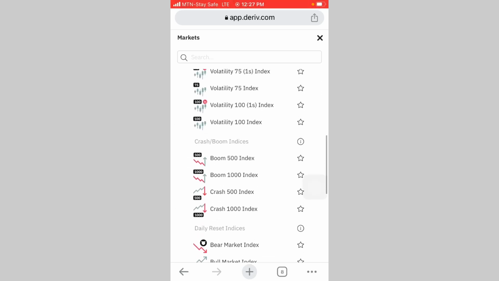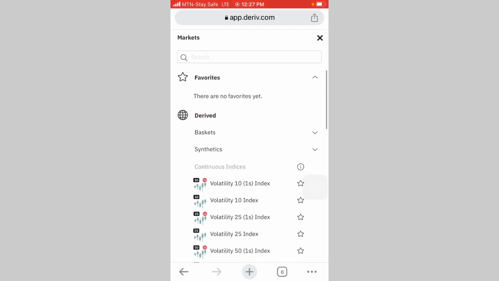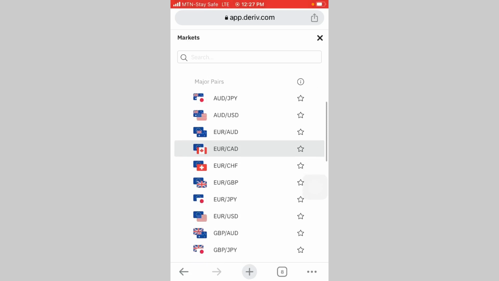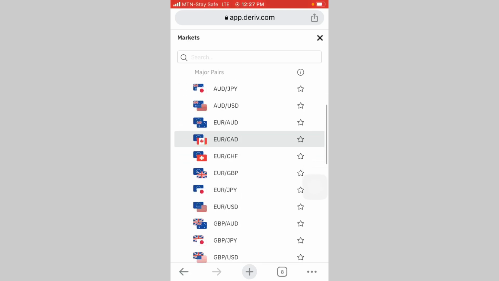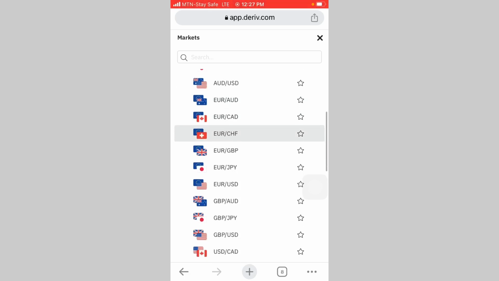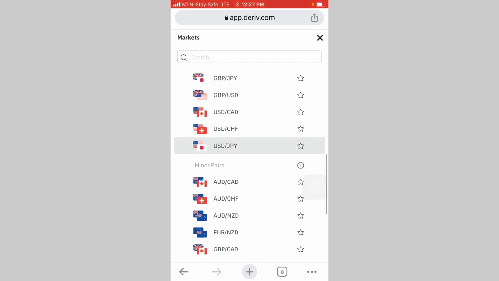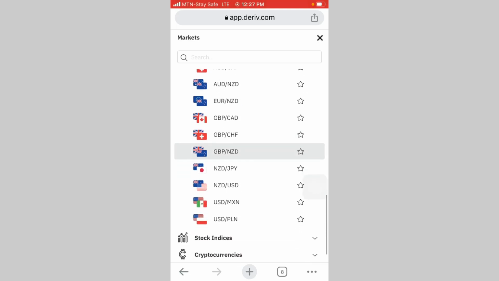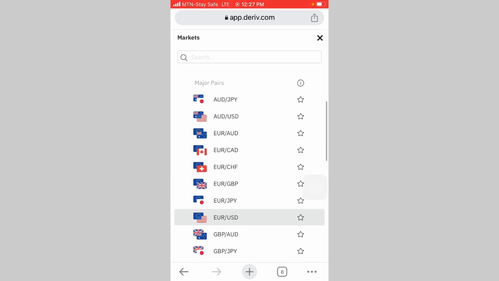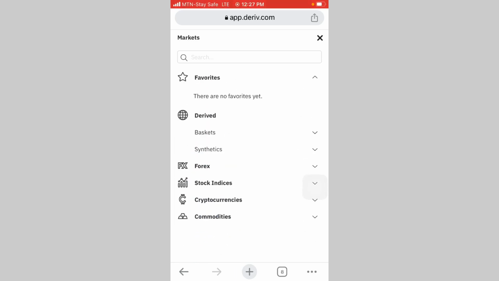Then once you are done with this, the next is the forex pairs. The forex pairs are your currency pairs, where you find most major pairs. We have major pairs like AUD/JPY, AUD/USD, EUR/AUD, EUR/CAD, EUR/CHF, EUR/GBP, EUR/JPY, EUR/USD. So there are a lot of them, and you can see we have some even exotic pairs around here, right?